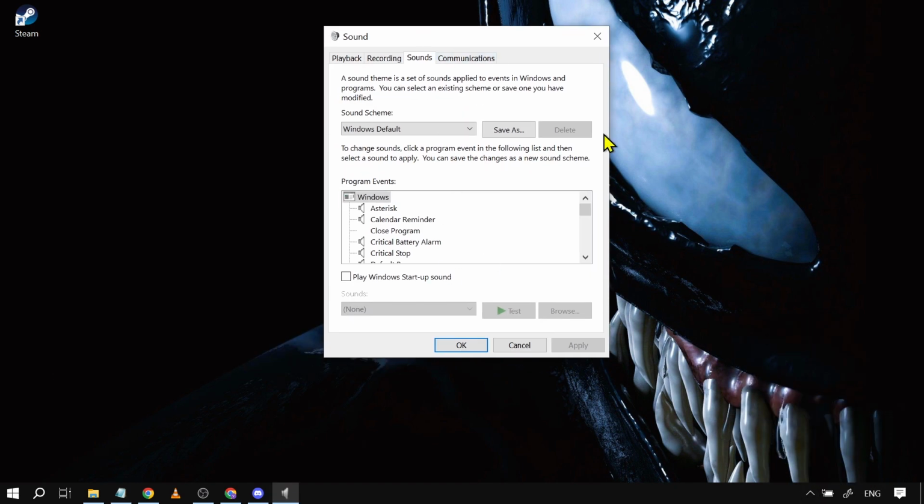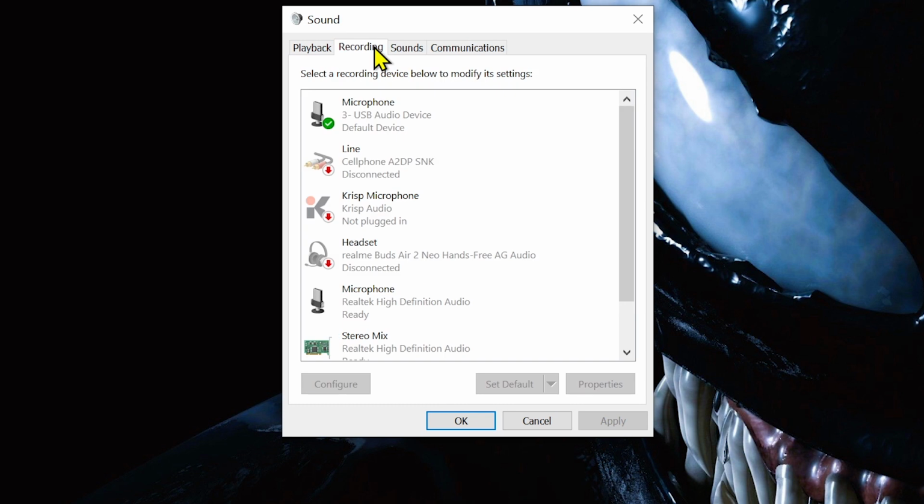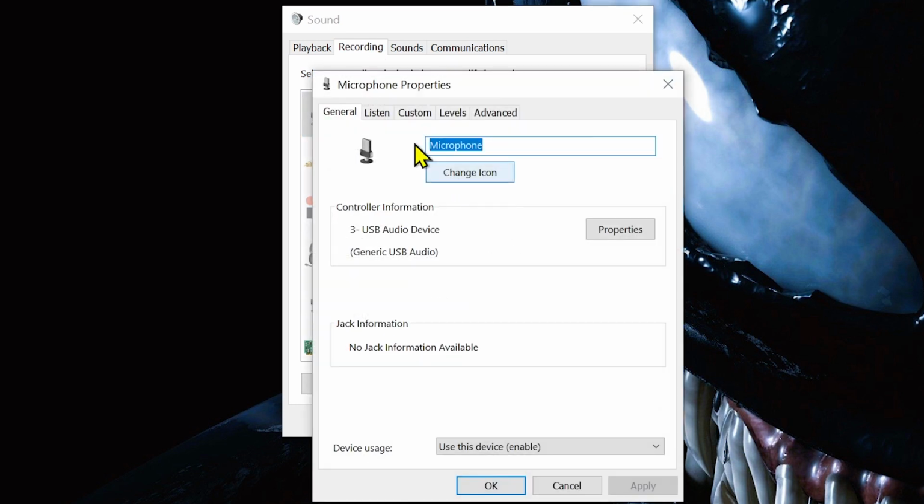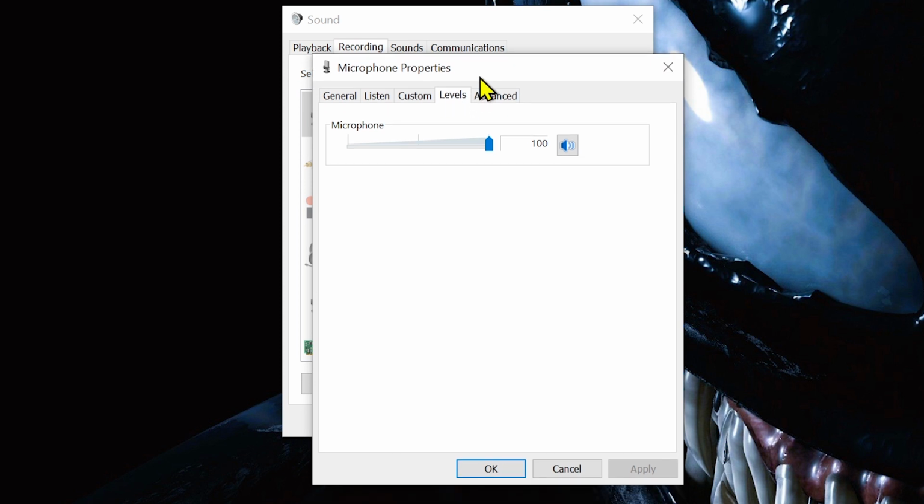Now after this thing has popped up, what we're going to do is go to the recordings tab and we're going to right click this one here. We're going to click properties and we're going to go to levels. Now here we have the microphone level. I want you to adjust this to the left or to the right. So when you slide this to the left, it will basically lower the volume. If you slide it to the right, it will increase the volume.